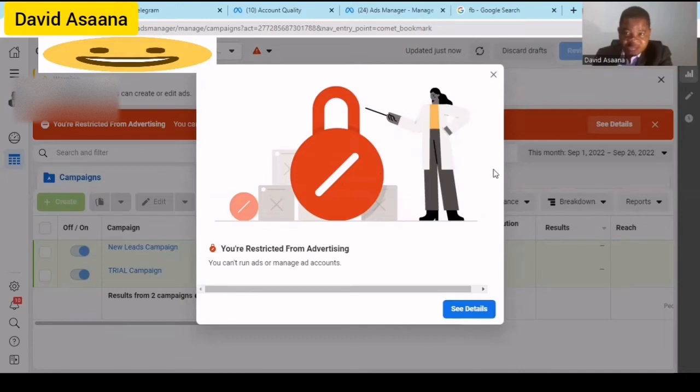If your user account is restricted, what do you need to do exactly? You can come here and click on see details, or you can click on the 3 lines and choose account quality. Clicking on see details will take you directly to the problem that you're facing. However, some people may not have a user account restriction, and it may be a page or any other type of restriction. So they may not have this option to just click on see details.